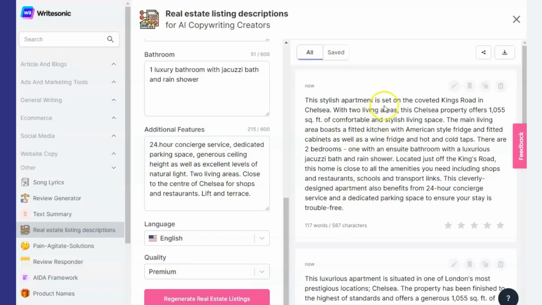So as you can see, we've now got this information and we have this full paragraph that we can take and put into our property listing description. Now we do have some tools up here that we can use, so we can edit this. If we like it, we can save it for later. We can copy it straight to our clipboard, or we can delete it.